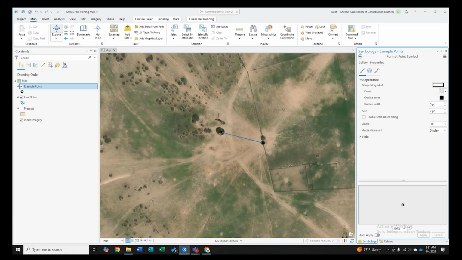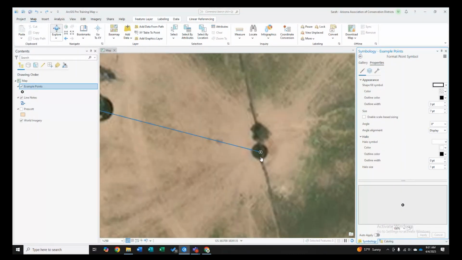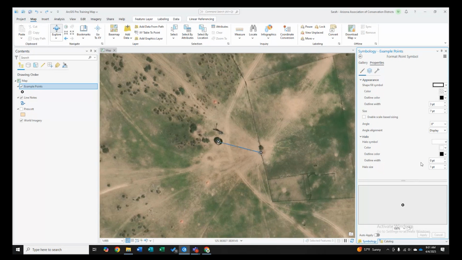So yeah, so that's kind of points are pretty easy. You can add a halo, which I'll show you what that looks like. It adds kind of a halo and a fill kind of around those. Well, it's not a fill, it's essentially going around the point. But yeah.